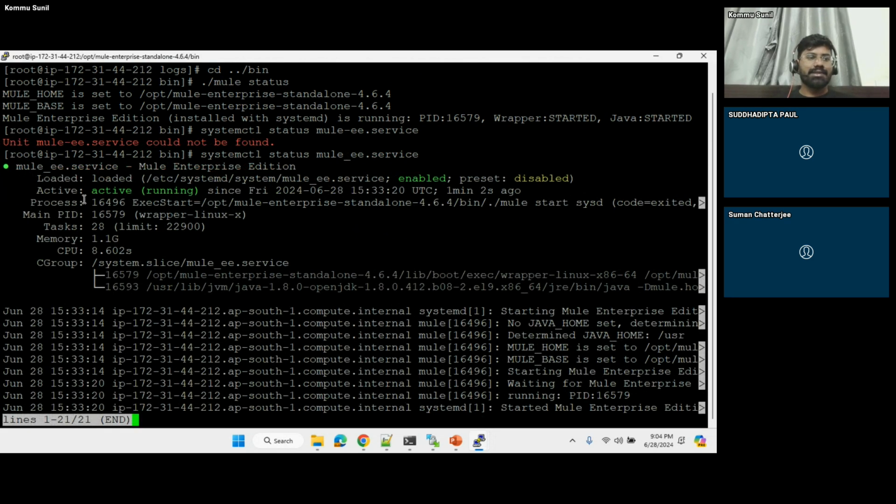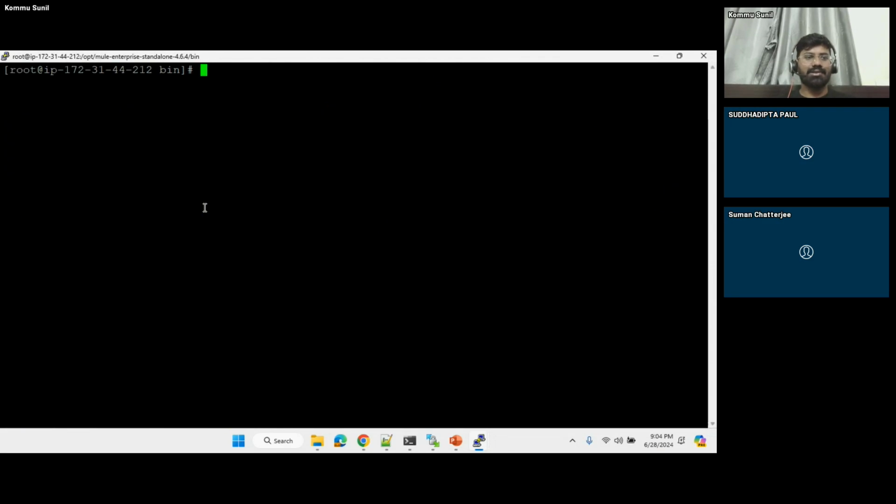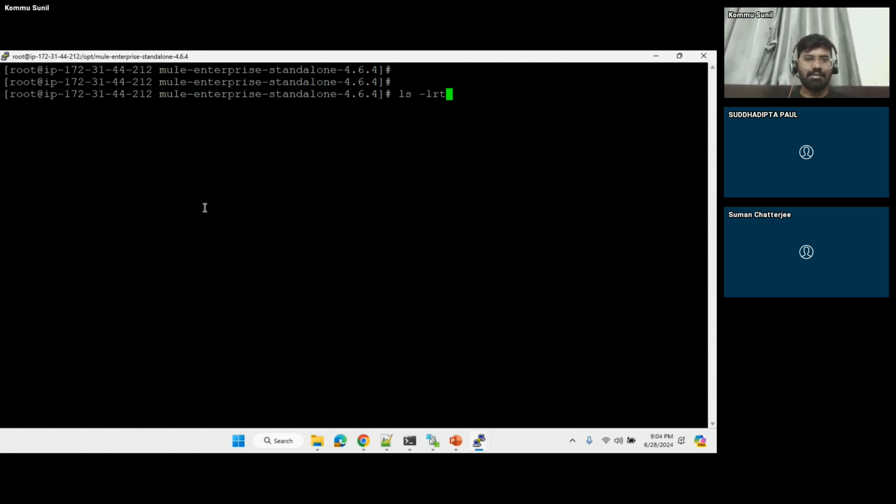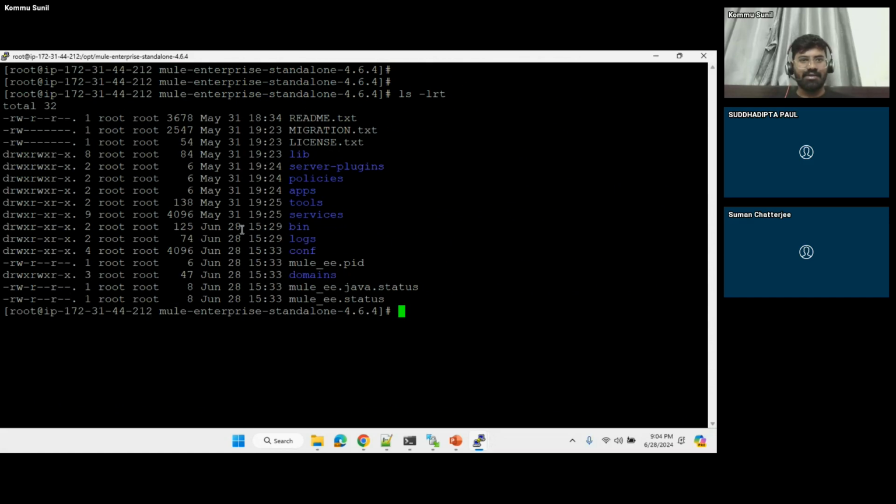Yeah, you can see it is active and running. So you don't have to have any session open for that. So this is running perfectly fine now. So let's see a couple of things now. So I have a server. I have installed the runtime, and I have it up and running in the background. So now I can directly go ahead and drop a jar on the apps or in the domains, and those projects will be automatically deployed and will be running.